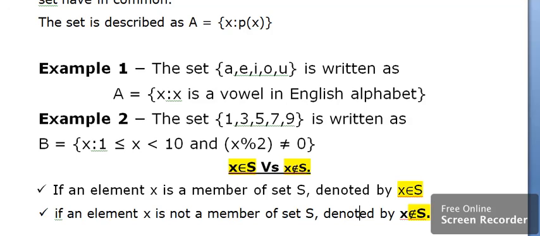So come to the second set, 1, 3, 5, 7, 9. Here there are two conditions. The first condition is that the value must be less than 10, and the second is that it is an odd number, right? So the first is that the x value must be in the range 1 to 10. Second, how can you check whether the given number is odd or even? I am checking the mod value. If the remainder is not equal to 0, then the number is known as an odd number, else it is an even number. So this is the way of representing the set, right?